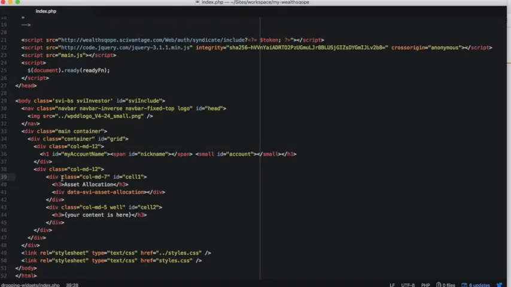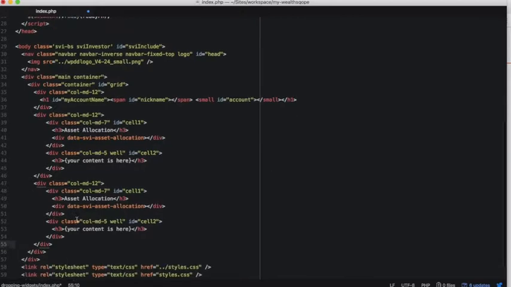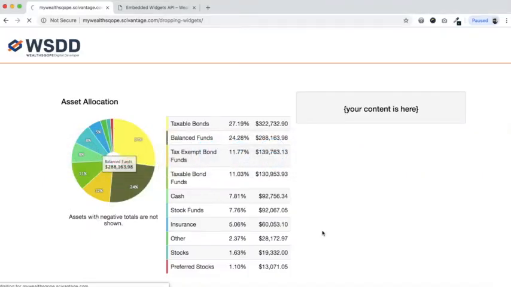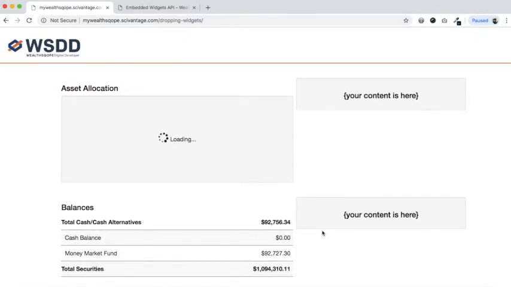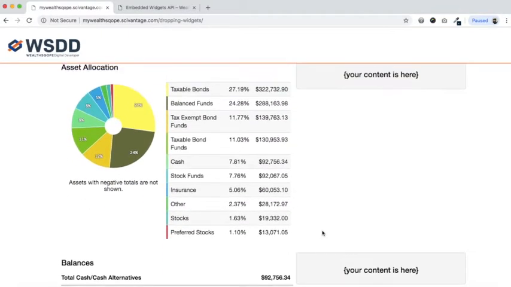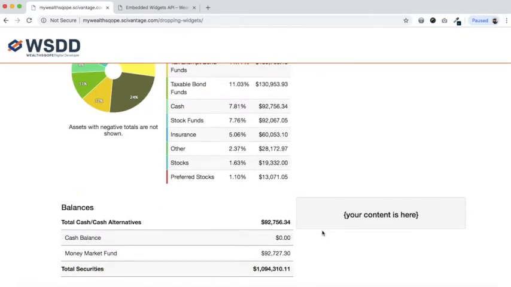Let's do another one, just to show you how quick and simple this really is. I'm just going to cut and paste that row. Let's put balances there. I happen to know the name of this widget. And we reload. There you go. We've got two widgets pasted into our example application page. Very quick, very easy.